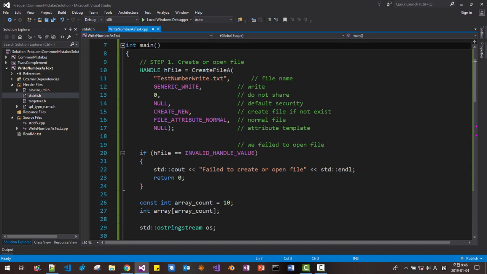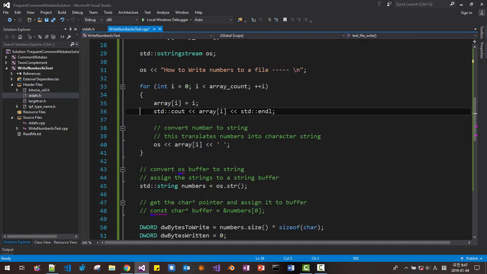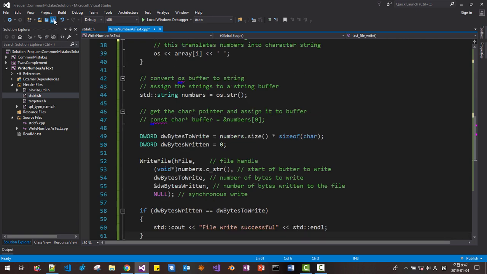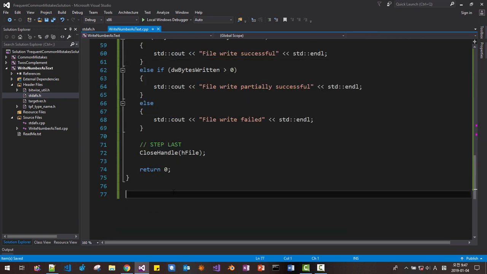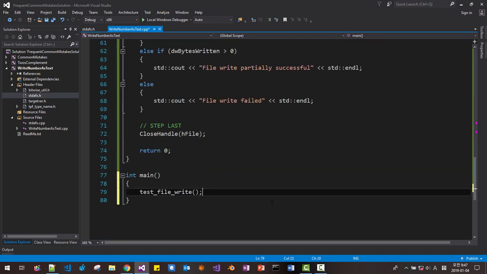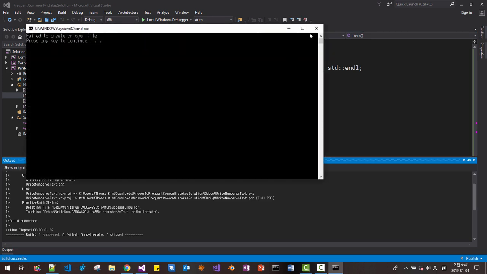I will change this function name. Test file write. I change the function name like this. I don't think we need this, so I will remove it. Then save. I create function main, int main here. Then I call this function. Control F5. Okay, it builds.